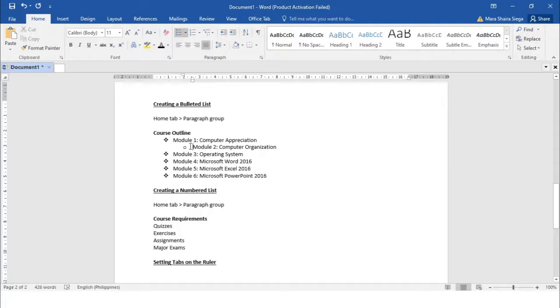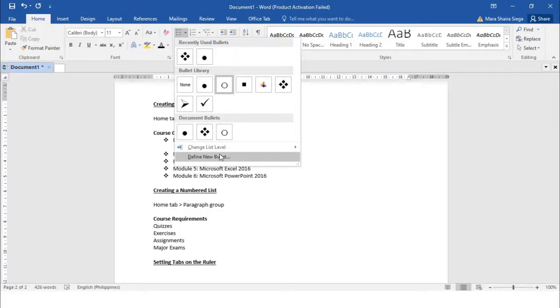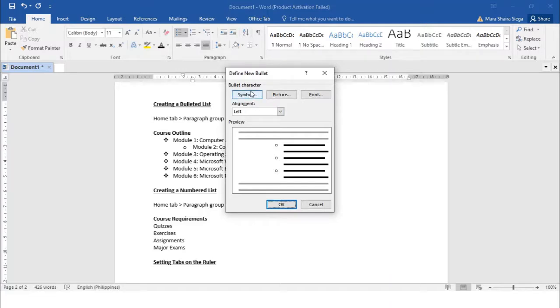Bullets can be a good tool to use if you are trying to outline something, wherein there are different subcategories within categories. Now you can also define a new bullet, so you can choose to have a symbol, a picture if you like, or a specific font. This is where you can personalize or customize your bullets.